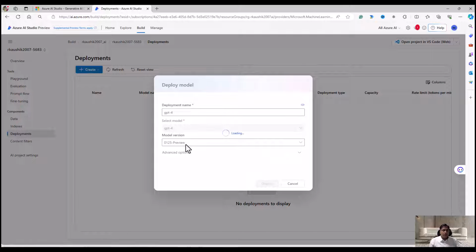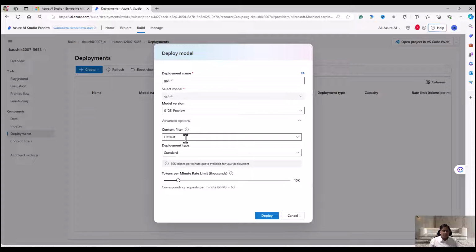Once I confirm it, it's going to create the model deployment, and then deploy this model. And the model version, it is going to select. You can choose the model version, whatever version you want. At this present time it is showing me only this model version. There are other options available as well, like standard deployment, or for other models there are other options as well. Token values you can set, like tokens per minute rate in the thousands you can select. So these are the options it automatically provides.